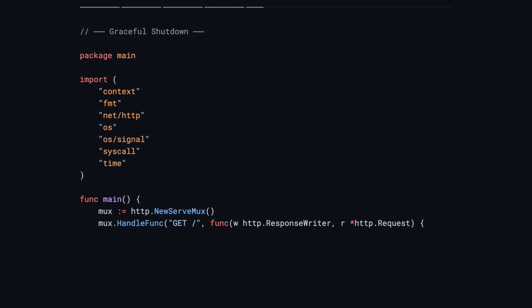Graceful shutdown. When your server stops, finish handling current requests before exiting. Press Ctrl+C to stop. The server waits up to 10 seconds for active requests to complete. This prevents dropped connections during deployments.